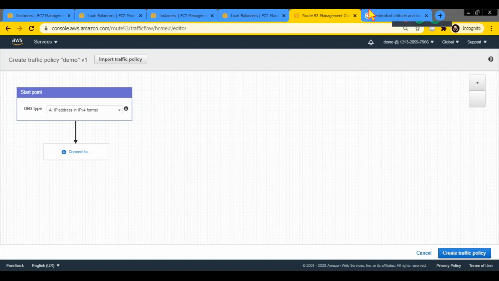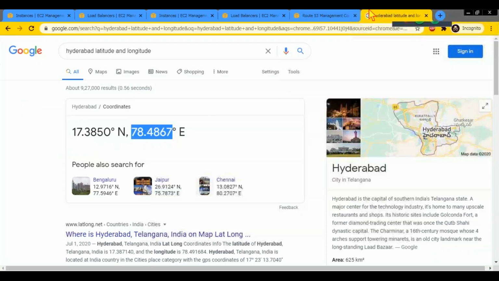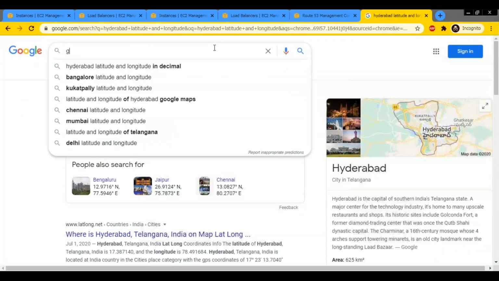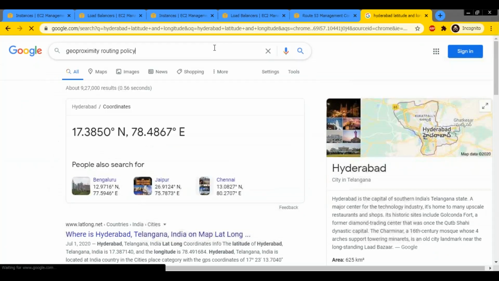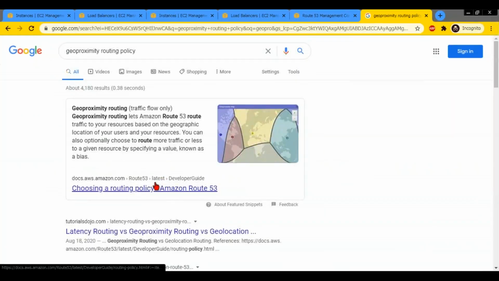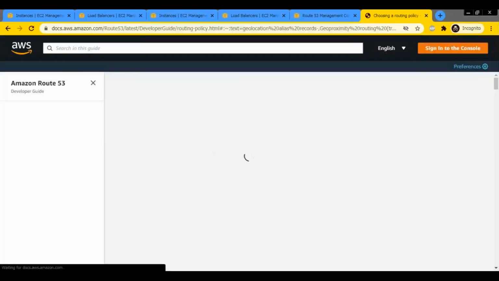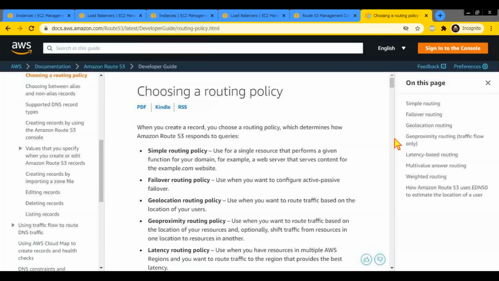So let us just open this, just high level, if you know it is enough, right? Geo proximity routing policy, right? What is geo proximity, right?